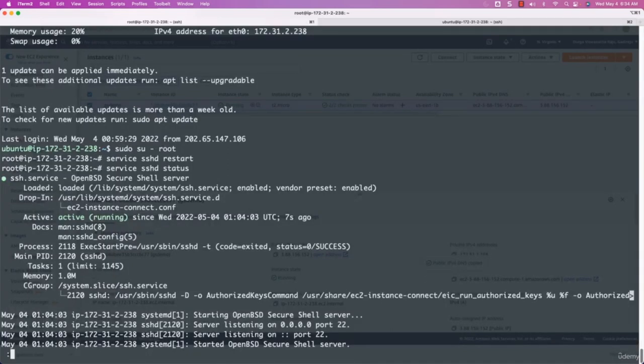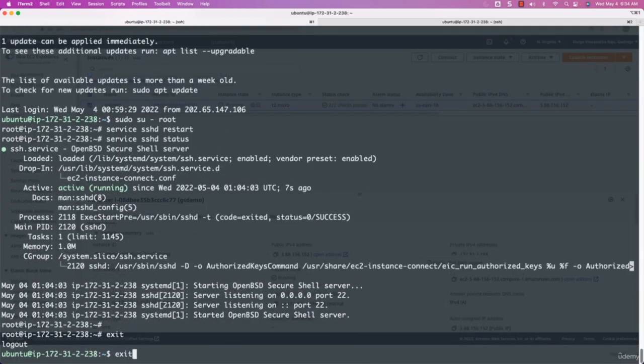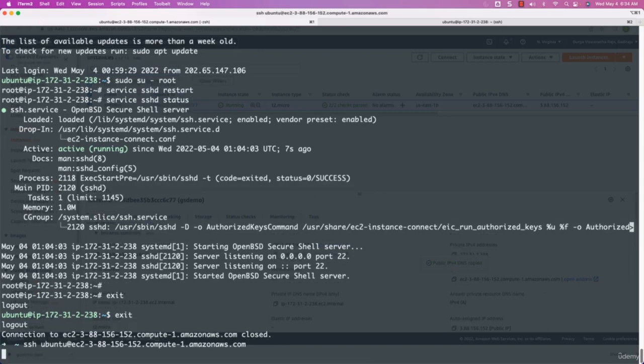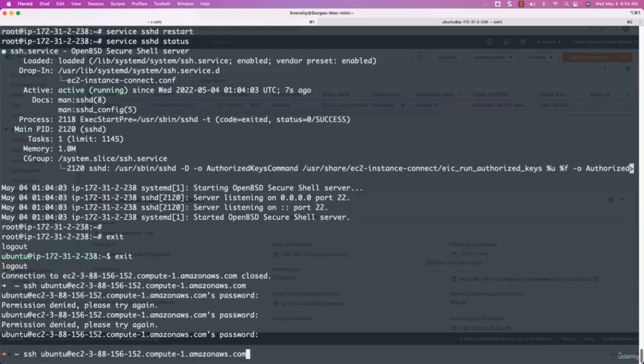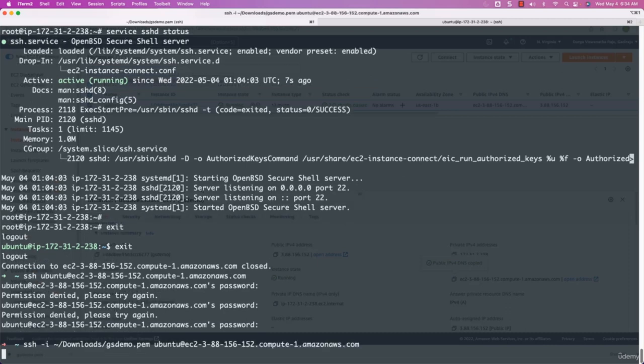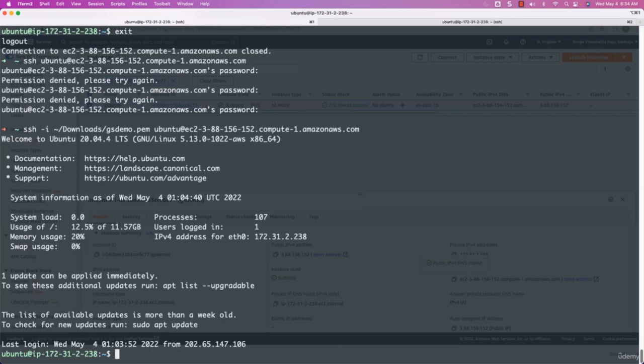Now I can come out of it: exit, then exit. Now let me try running this command. It should prompt for the password. You can see that it is prompting for the password, but we haven't set up any password for this user and hence will not be able to log in. It will just complain. Now we have to set the password for this user. For that, I'm using the PEM file so that I can log in without entering the password. It will use the key pair to connect to that instance. Once you are in the instance, for whatever user you want to connect with a password, you have to set the password.